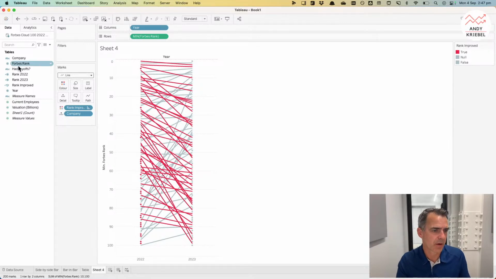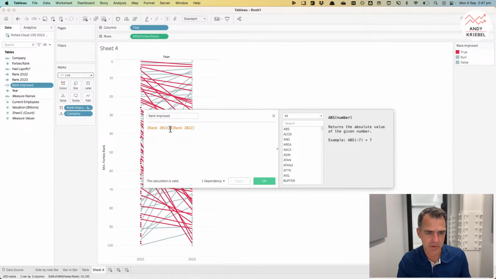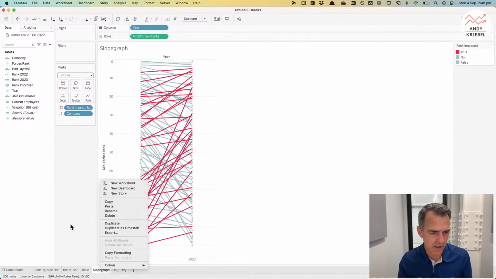Oh, I see. I've got this backwards. Sorry. An improved rank should be the other way around. So if the rank is less, then it's actually improved. There we go. So that's better. So these are all the companies that had an improved rank. So this is a, why am I drawing a blank on the name of this? Slope graph. Actually, really just a line chart.